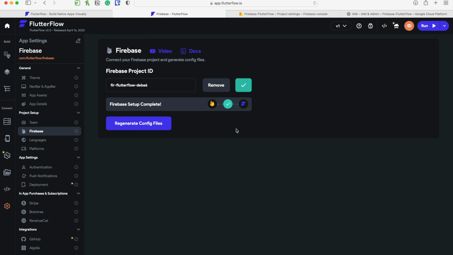The Firebase setup is done now. That's it. Firebase is connected to your FlutterFlow project. If you now want to find out what you can do with it, check out our other videos about Firebase where we show you how you can use Firebase specifically in your project.